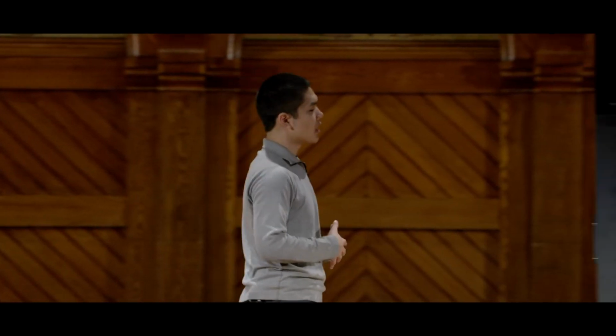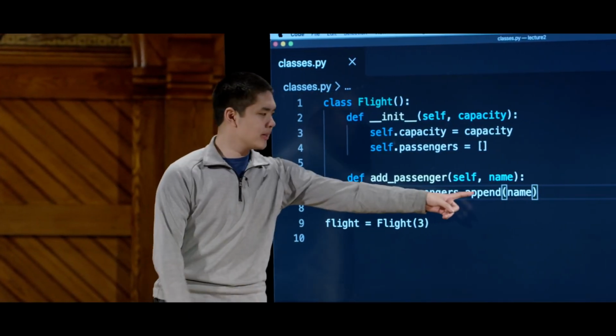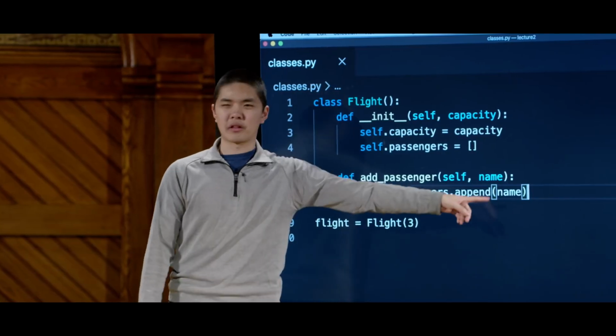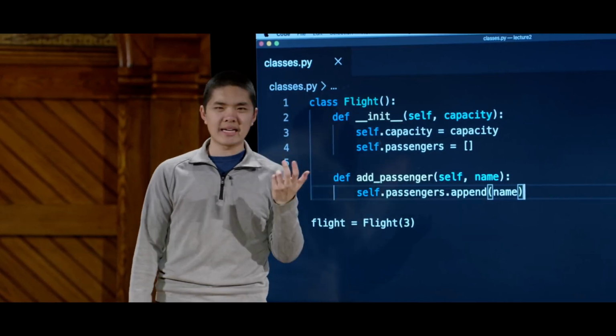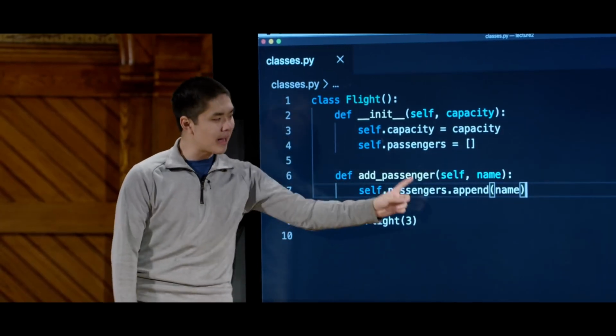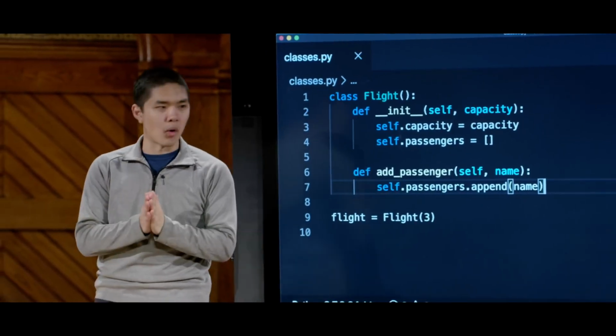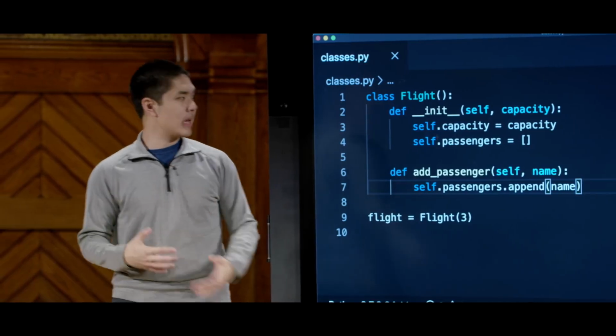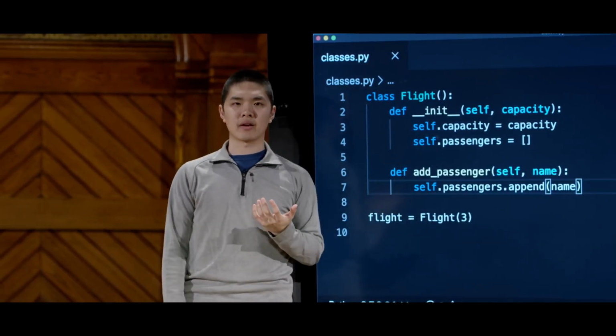Now, what could potentially go wrong here? Well, every time we call this addPassenger function, what's going to happen is we are going to append to the end of this passengers list this name. But we haven't taken into consideration the capacity of the flight. Ideally, our addPassenger function shouldn't let someone be added to a flight if the flight is already at capacity.